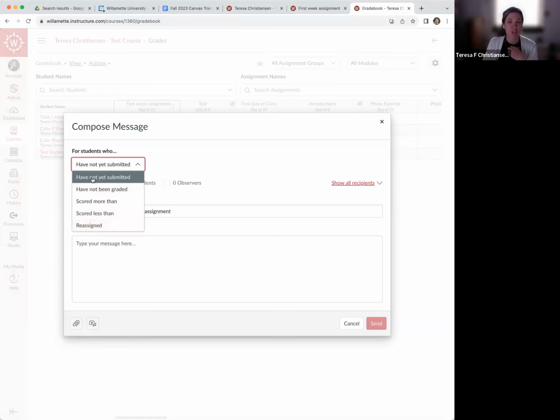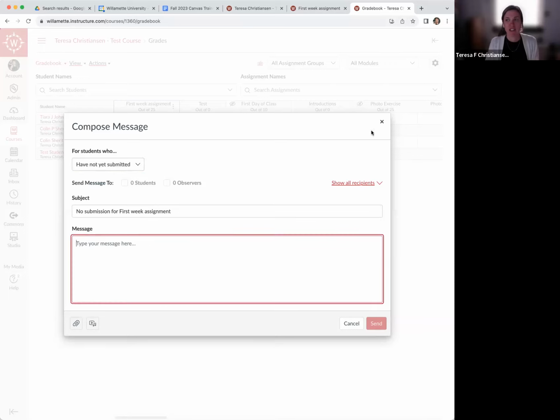I have most often used it for have not yet submitted, because it's really neat to be able to say, hey, you didn't turn this in, please turn it in. And it keeps it private. It's like a BCC email, and it's so quick and easy to do. You can say, I noticed you didn't turn this assignment in, please make sure to.